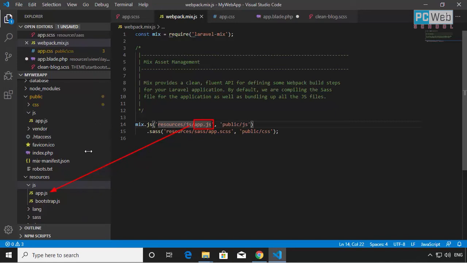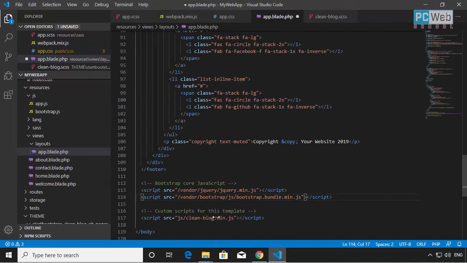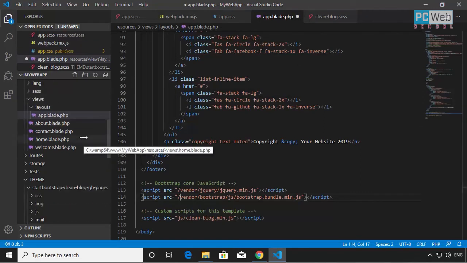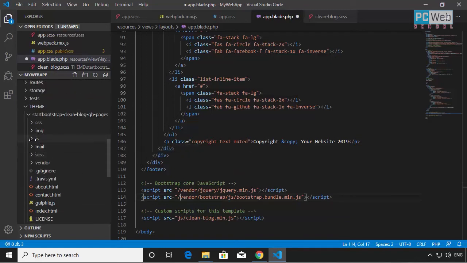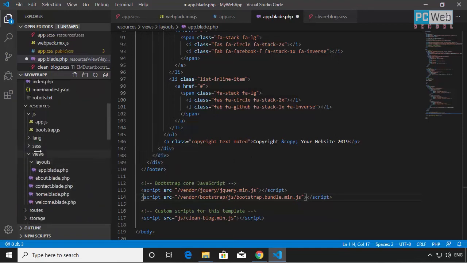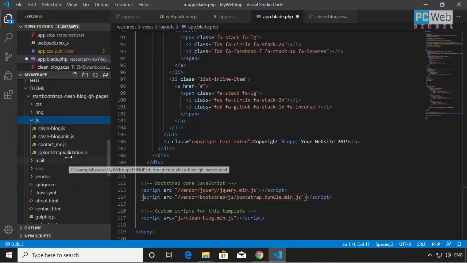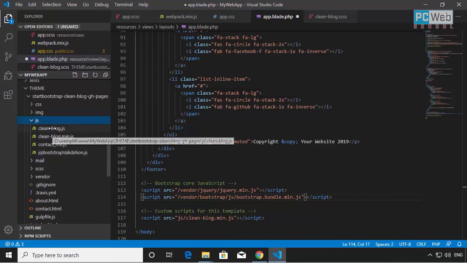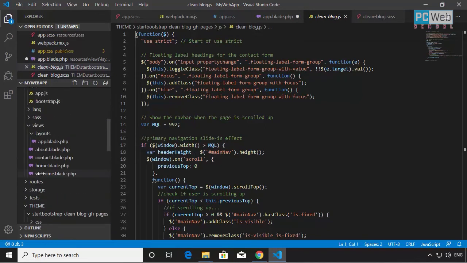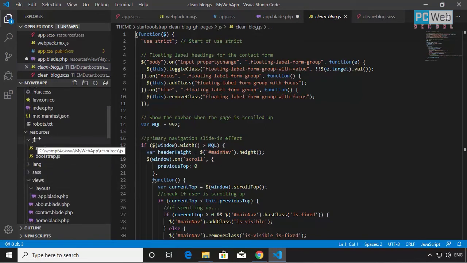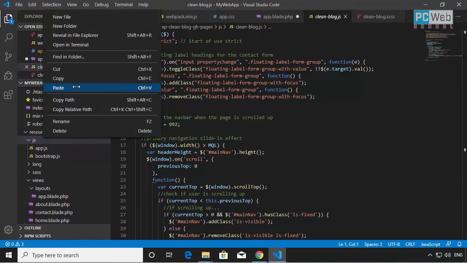So what we need to do to be able to add our JS, which is this one, clean-blog.min, we need to go here, and let me see, clean blog. So we have this. Let me see if we copy that and add it. Resources, no, we need to do that. So let's copy the clean blog. Yeah, I'm going to copy and paste it in our JS folder in resources. So let me paste that.